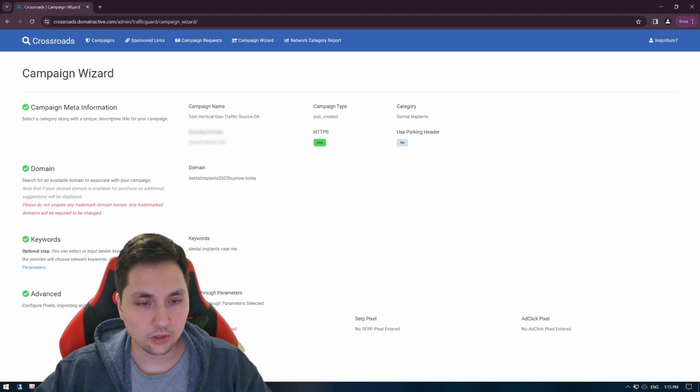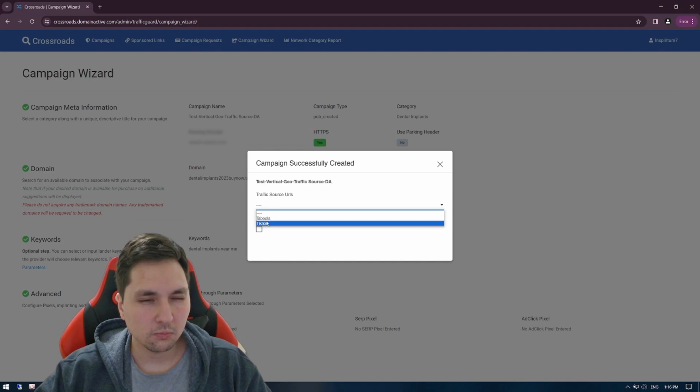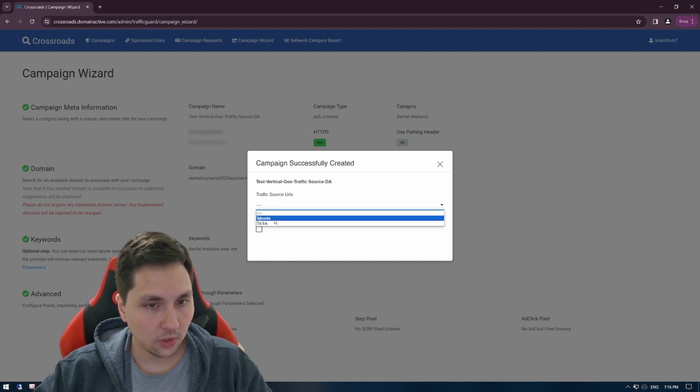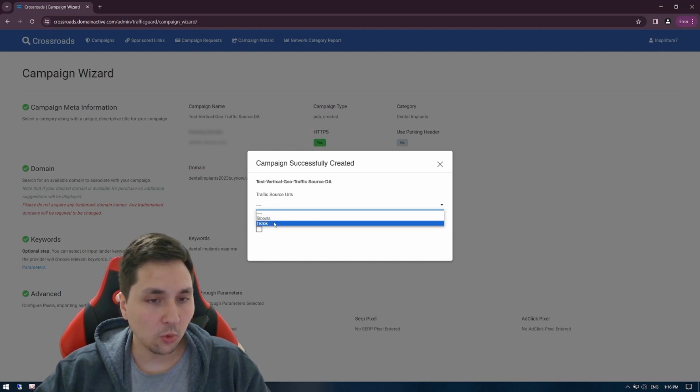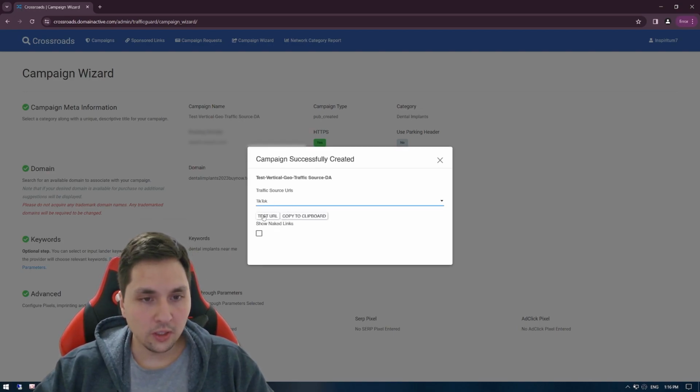You check that everything is correct, and then press create campaign. It will take a little bit of time, and there we go. So from here, you can take a look at some of the traffic sources that you're going to be using. They can be more, they can be less. It's all going to be based on what you've negotiated with your Domain Active account manager. So you can get the URL you need and just copy it and paste it directly into TikTok or Taboola, or you can put it in some sort of tracker like Cloudflare.